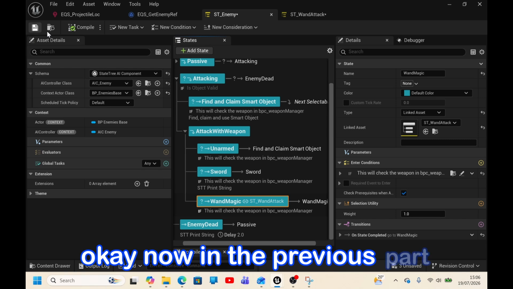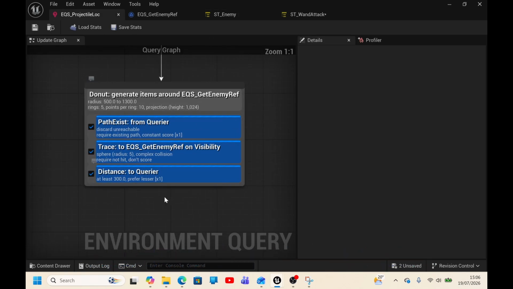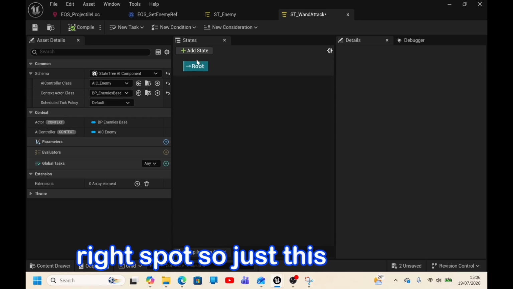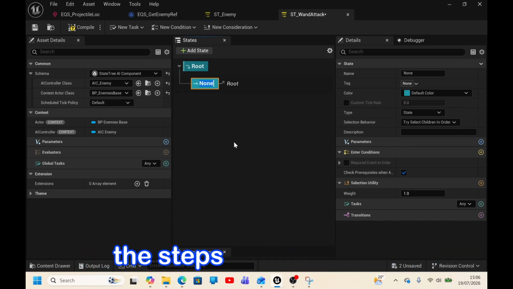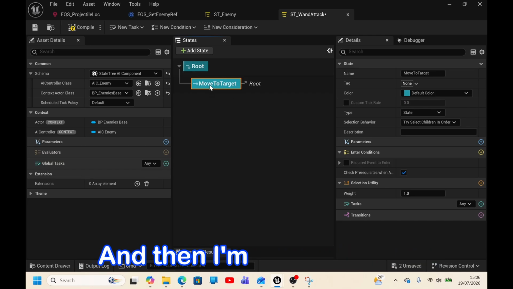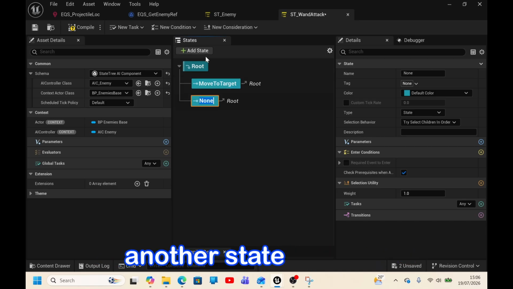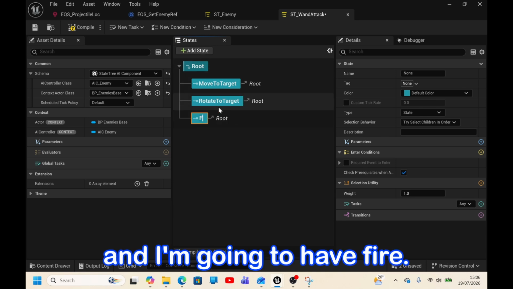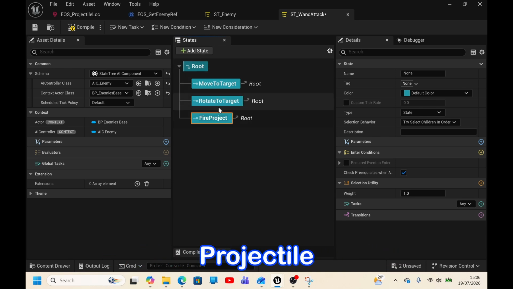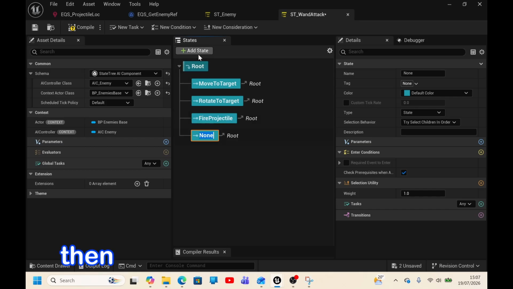Okay, now in the previous part we created this EQS which will basically find us the right spot. So I'm just going to put out the steps like I like to do first. So I'm going to do move to target. Then I'm going to have another state which is rotate to target. Then I'm going to have fire projectile, and then finally just a wait at the end.